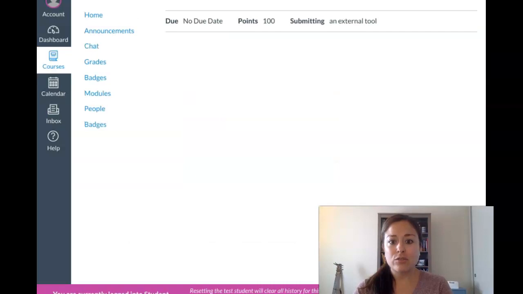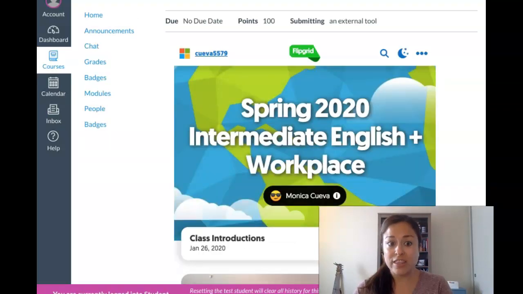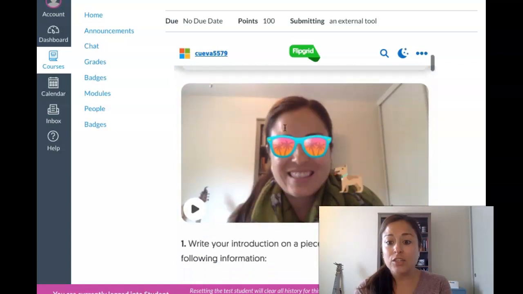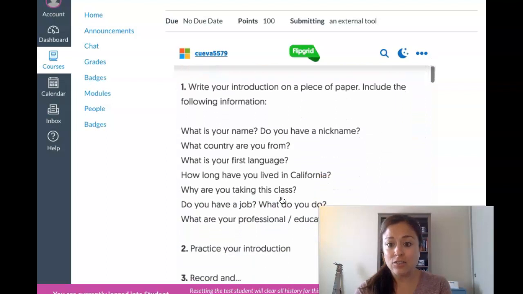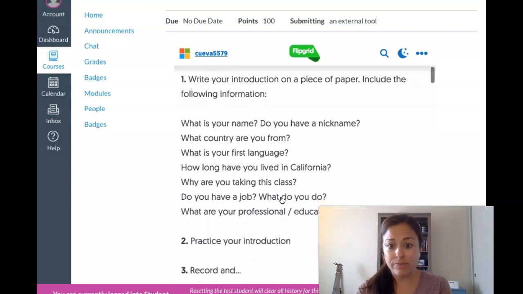And I will show you what it looks like from within Canvas once you've integrated it. You can add it as a Canvas assignment so students' scores are recorded directly into your gradebook. So this is how it appears for students. They'll see the topic, the title of your Flipgrid. You can include a video of yourself as a sample or explaining the project to your students. You can also include text instructions for your students.